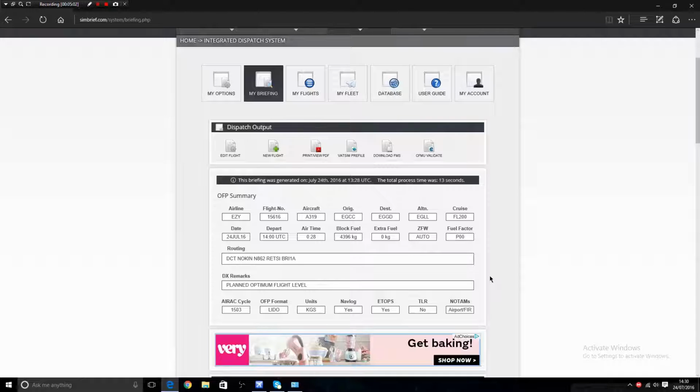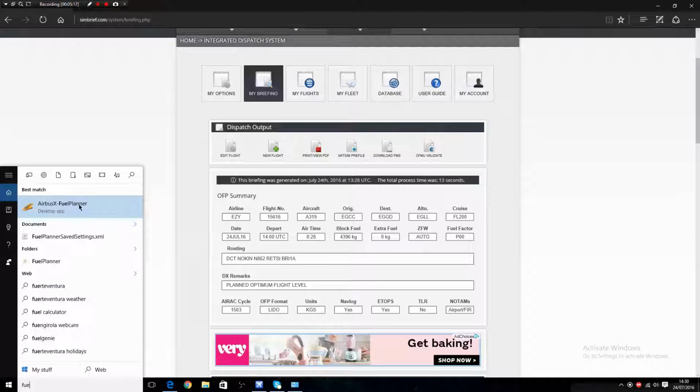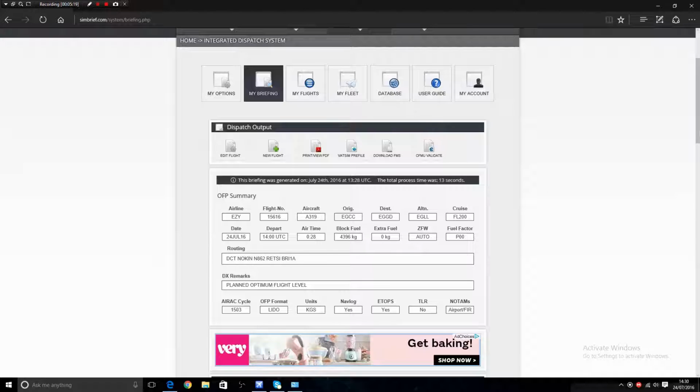Now, it mentions us needing, we'll just say, 4.4 tons of fuel. There's two ways you can load this fuel onto your aircraft. You can open up the built-in fuel planner, the fuel loader that comes with the Aerosoft.